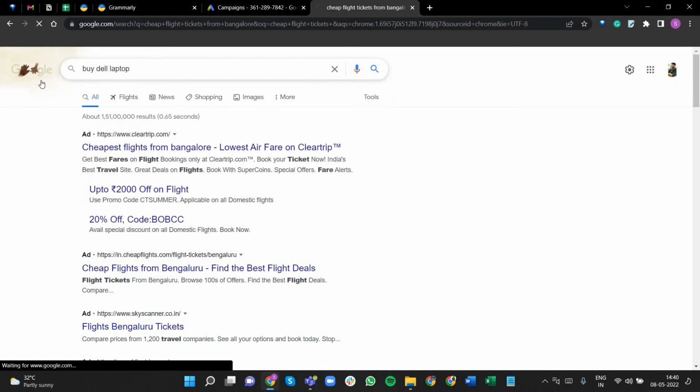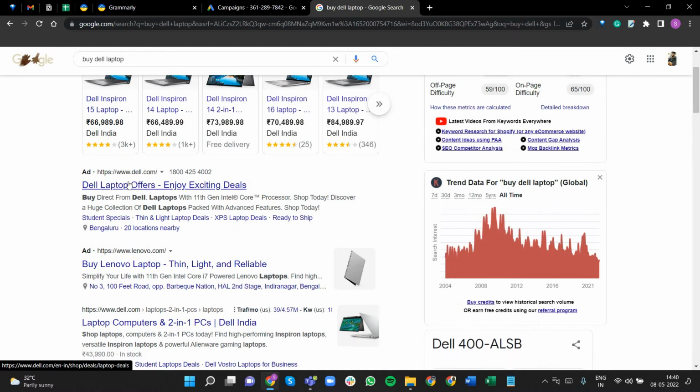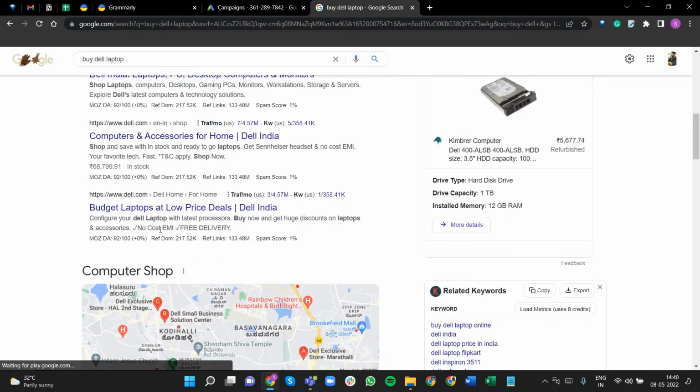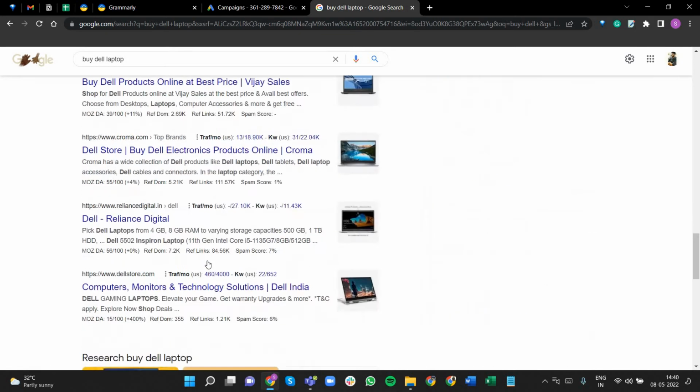Okay, "buy Dell laptop" is my keyword. If I enter that keyword, you can see a few websites appearing. One is called Dell, one is called Lenovo. Two ads are on the top, and only two ads appear at the top.